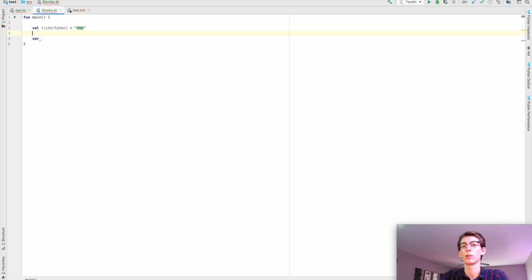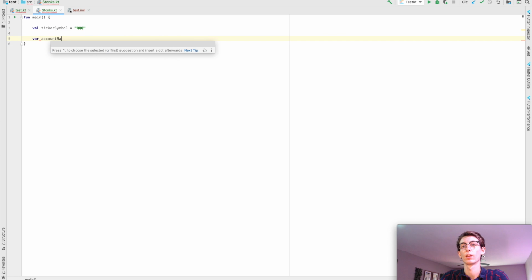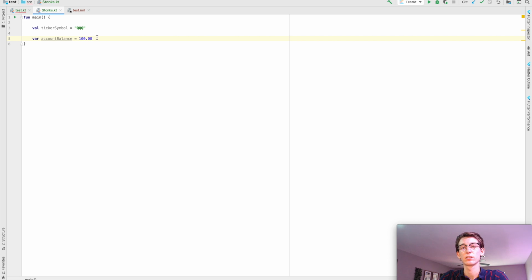One variable that we will have is an account balance. And our account balance could be $100. And this would be an inferred variable. So it's inferred because we did not define what type account balance is. This is a double here, but Kotlin infers based off of the value what type the variable is. So if I wanted to say account balance, as you can see here, it is of type double.